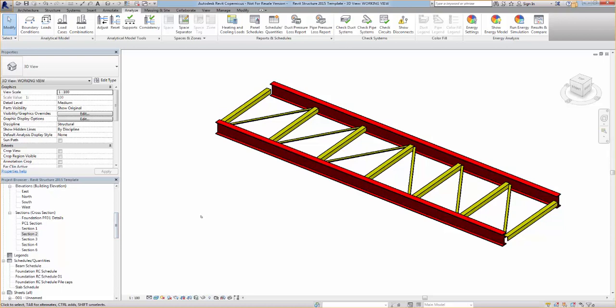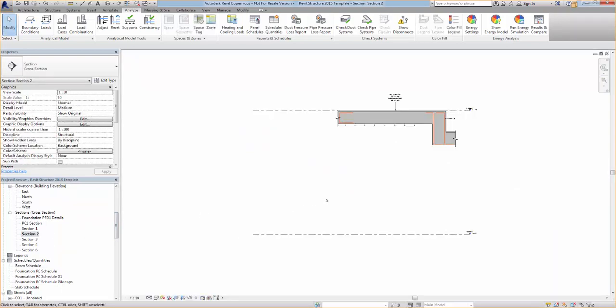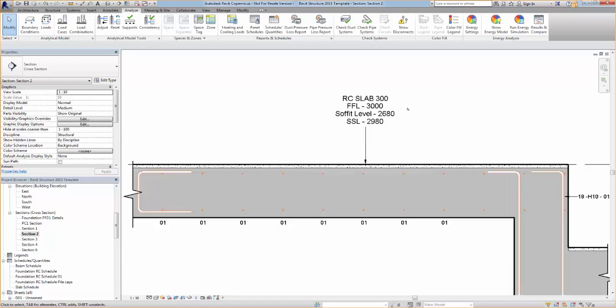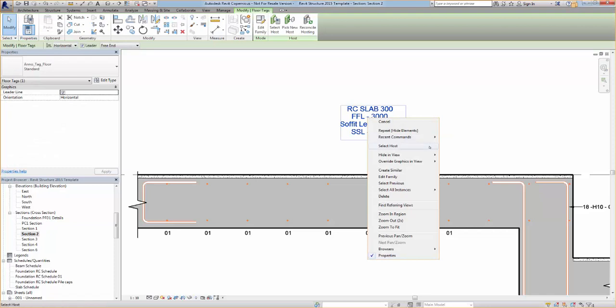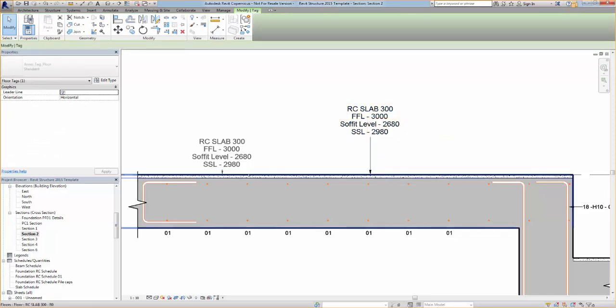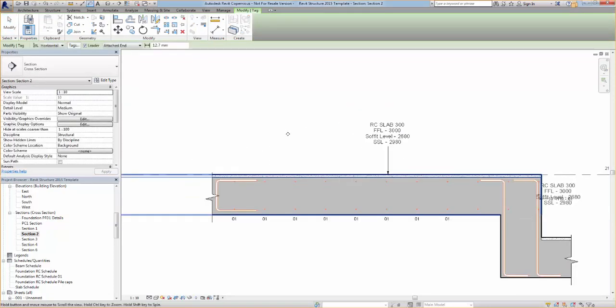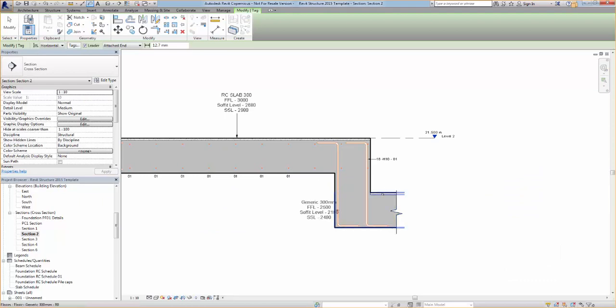Let's move away from the modeling side now, and I'm going to go into some of the annotations. Now, you can see here I have a tag which is tagging up the floor slab, but also it's showing the finished floor level, soffit level, and the structural slab level. This tag basically is a normal floor tag, and you can see as I place the floor tag down, it will simply just go ahead and read all of these different levels.